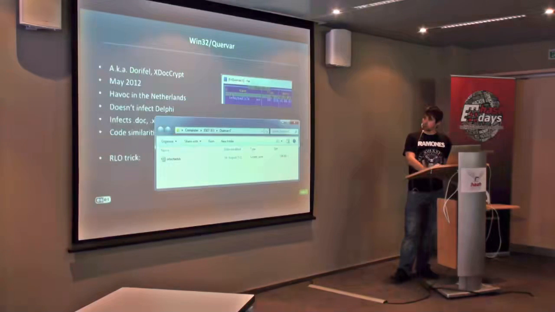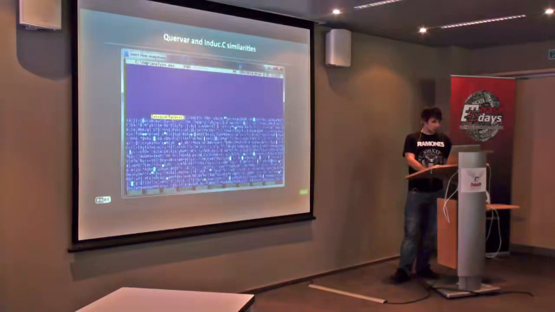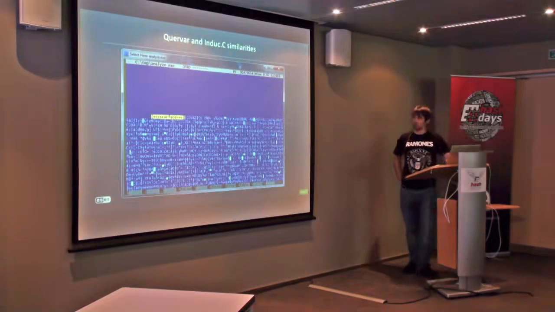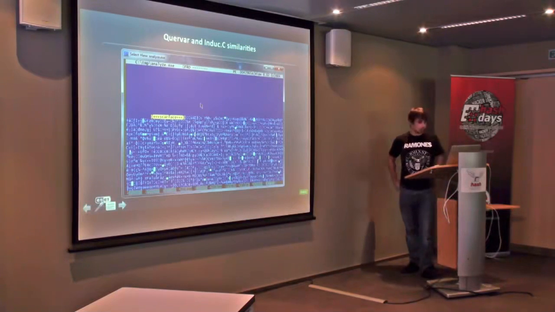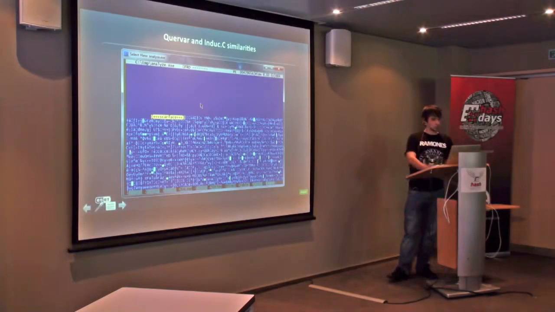And let's take a look at the similarities between Induc and Quervar that I was mentioning. So does this look familiar at all? Delimiter string, a different one this time, but the same way of infecting executables. It would add the encrypted executable after the body of the virus. The virus is written in Delphi again, like Induc C. The encryption this time is different. I have a table later on showing the comparison. It's not just XOR and add, but this is, I think, used RC4.